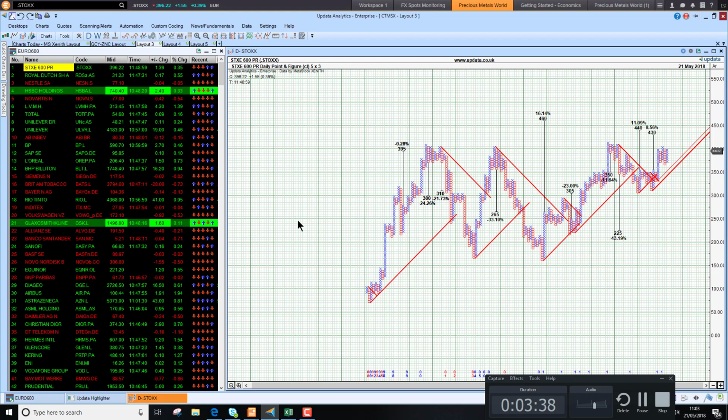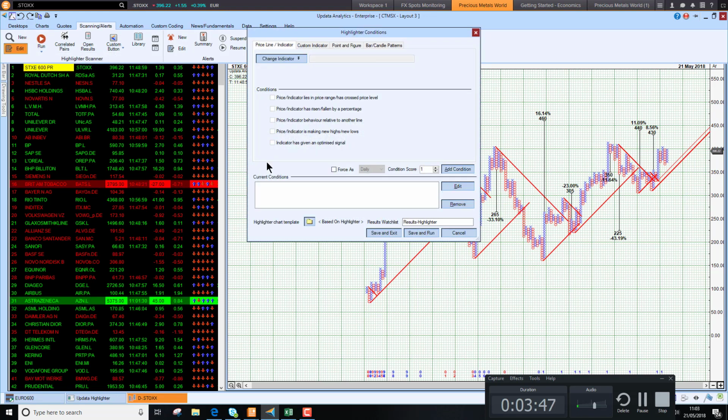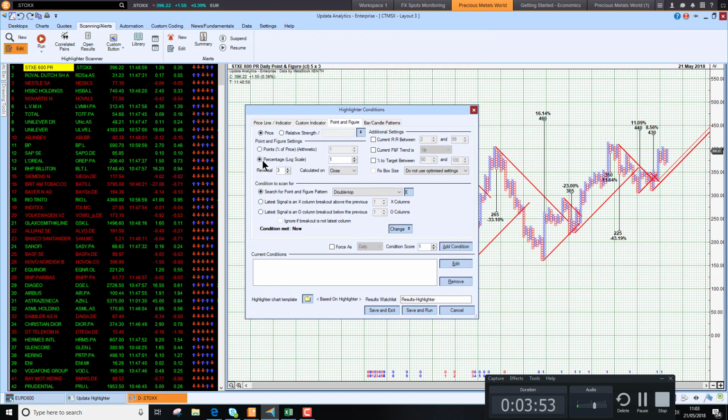So now I've got my list, I want to then run a scan. I want to run a point and figure scan, and so the best thing to do is to just go and create one. Now I've got lots of scans, but I'm going to do one new so that you can actually see it for yourself. So we go to point and figure here on the scan, and I'm going to use log scale, which means it's using 1% log scale across the board, so that normalizes the scan across the board. All of these charts will be 1%.